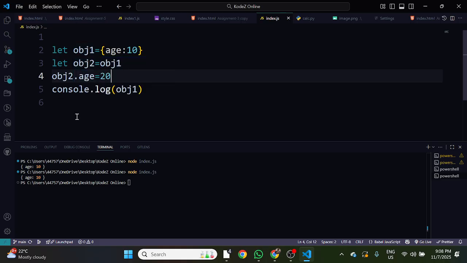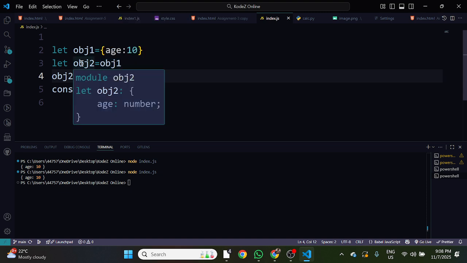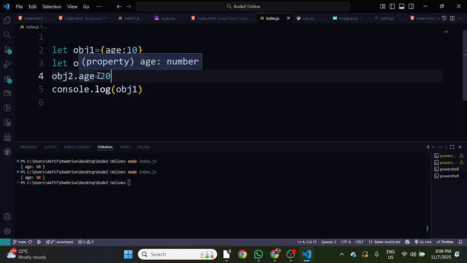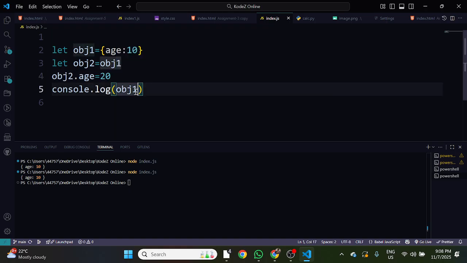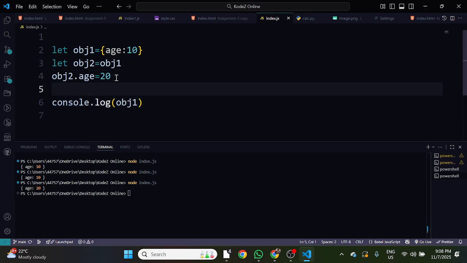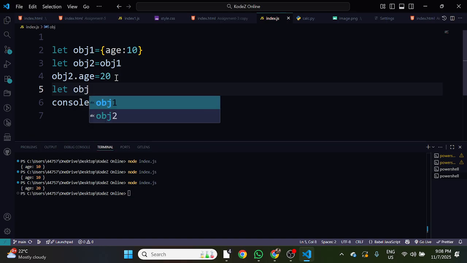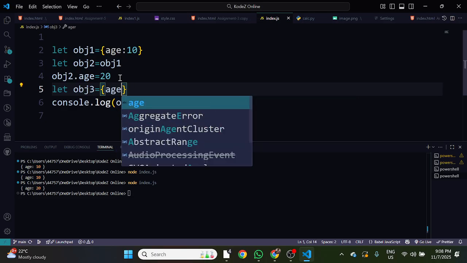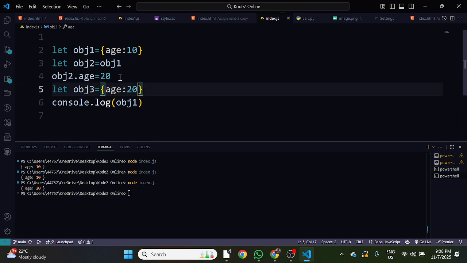Why? Because it is not copying the value directly. These are not separate copies, these are not independent copies. If you change one value from one object, it will change in the other object also. So let's console this and see that age 20 is changed in object 1 as well. Let me show you one more thing. Suppose I create one more object, let object 3. Here also I am giving age equals 20. Right, currently our age is 20.